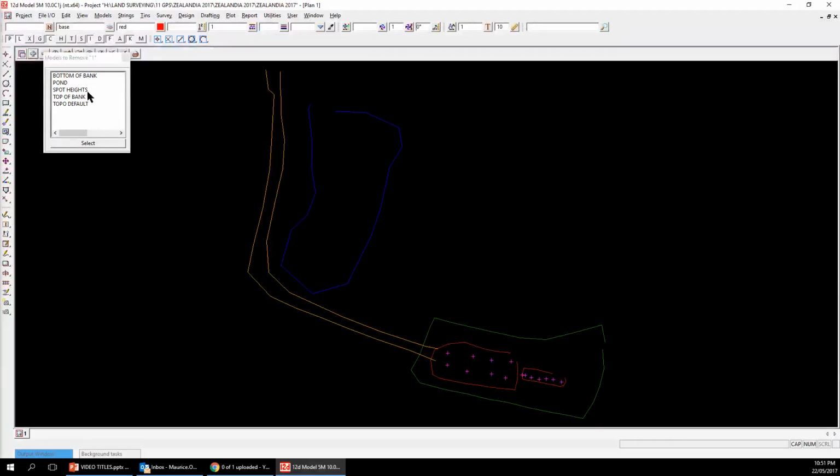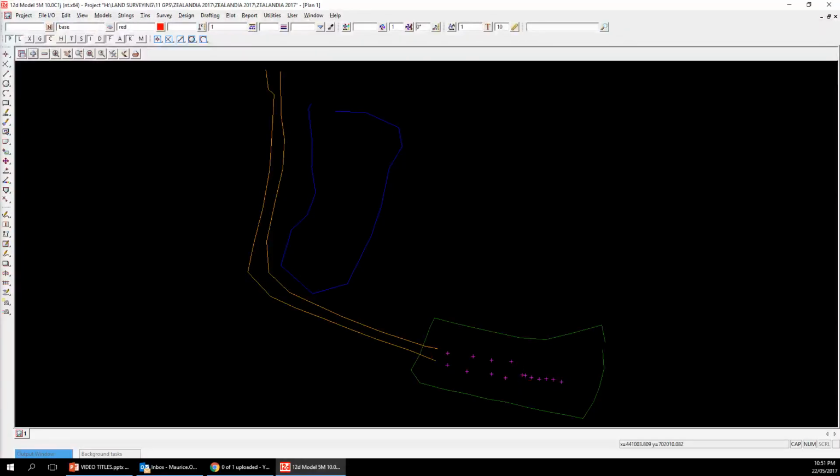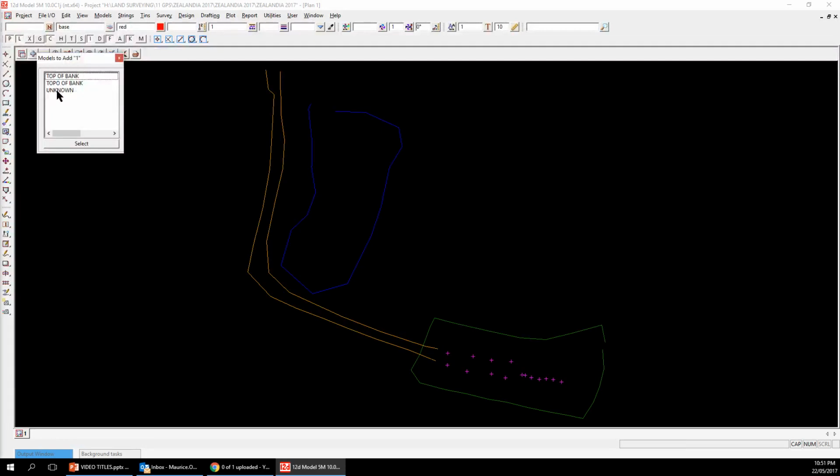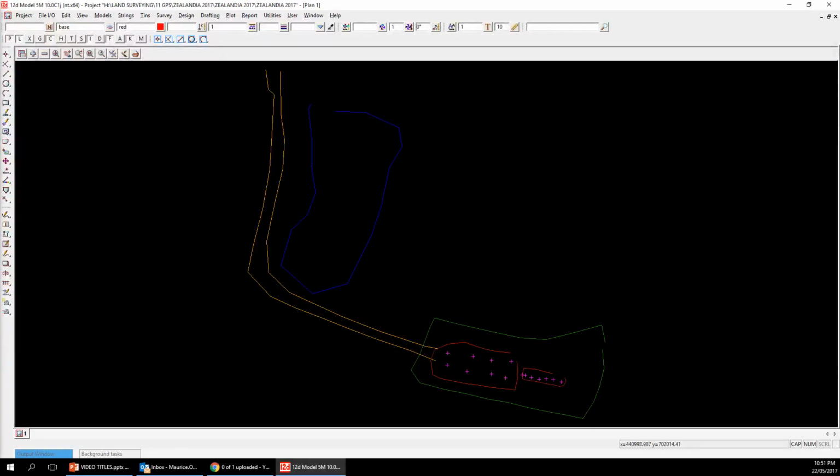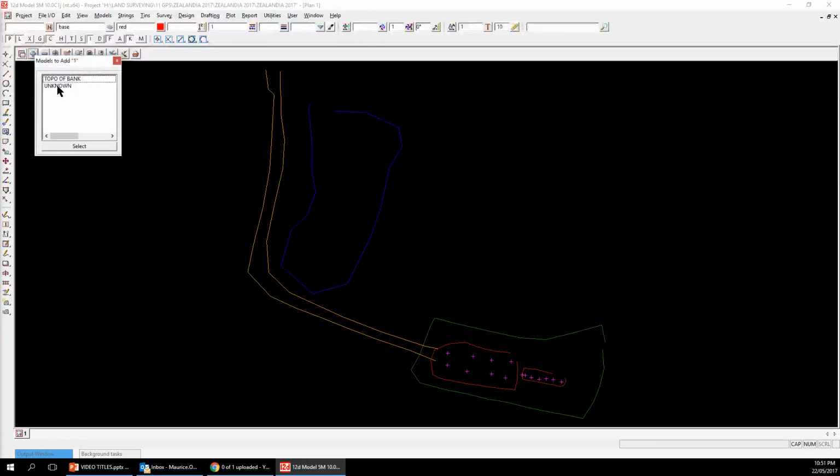Okay, topo default, there shouldn't be anything. Top of bank, turn that off. Model, turn it on. I've got an extra one in there called topo of bank. That's from a previous one.